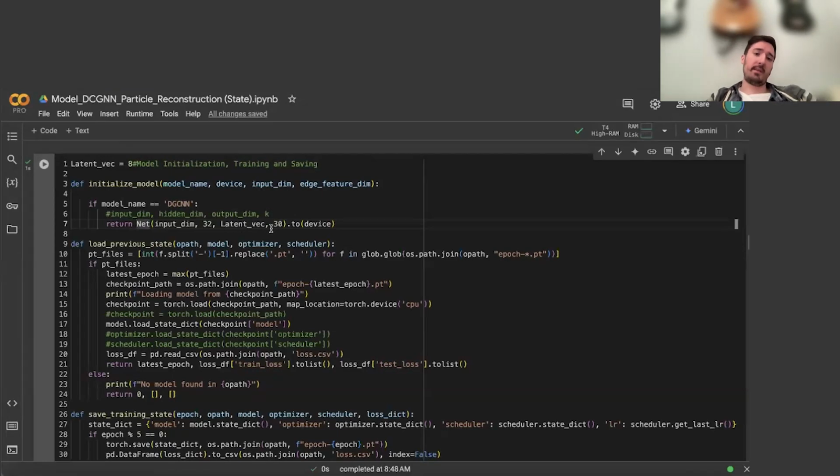Latent vector is the dimension of your output, right? So that's the dimension of the vector that the model is going to give you in the end. It can be the same as the input if you want. It can be larger. It doesn't matter because it's just a list of numbers, right? You can cluster on a list of numbers. It's just a bunch of parameters, right?